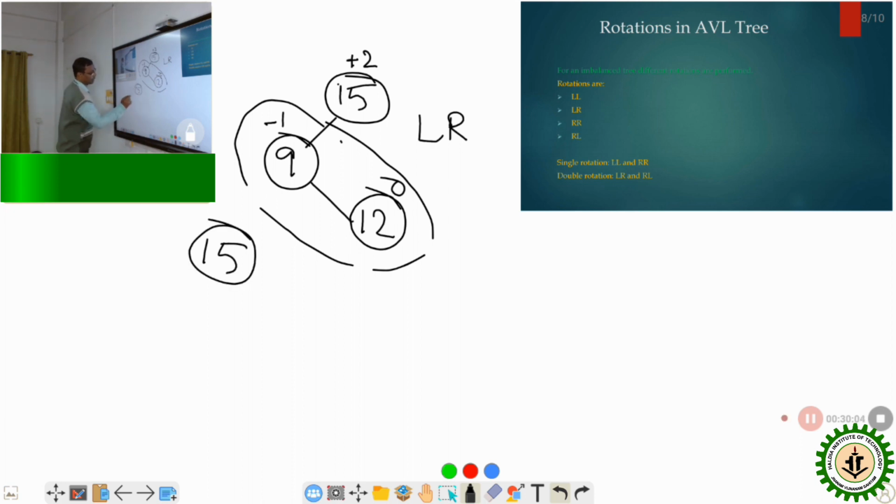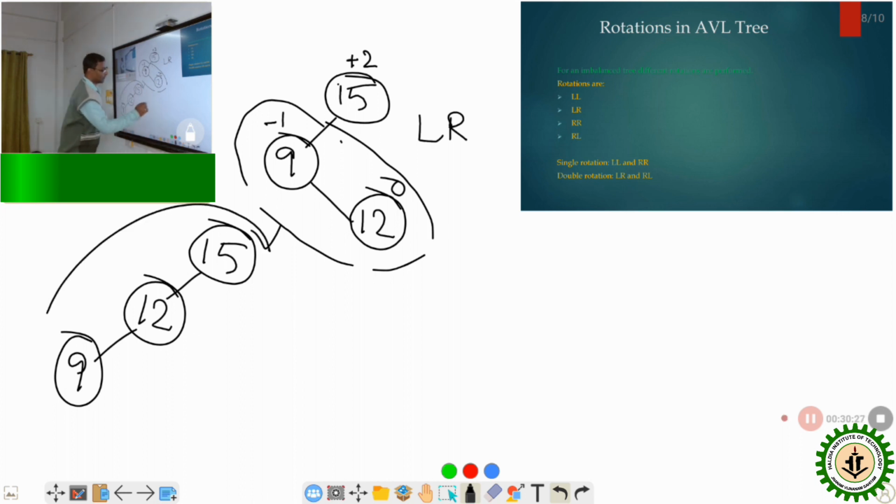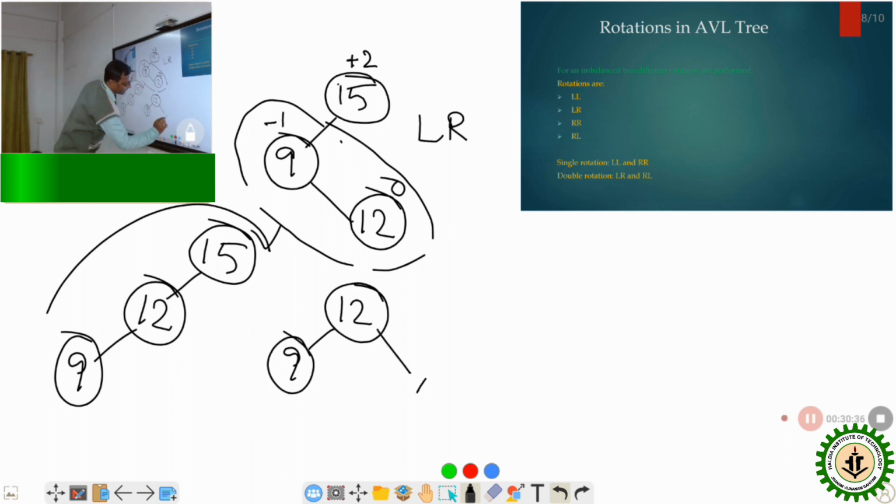Then 15 will become the root node, then at the left it will be 12, and at the left of that it will be 9. So after performing the first RR rotation, the tree becomes this one, and then again we perform the LL rotation. LL rotation means we perform the rotation in this direction. So now it will look like this: 12 will become the root node, at the left subtree it will be 9, and at the right subtree it will be 15.